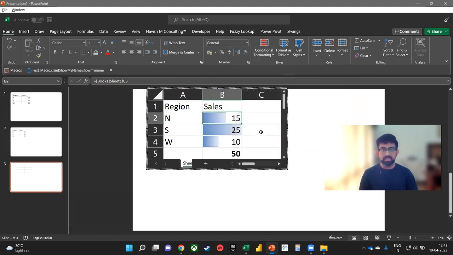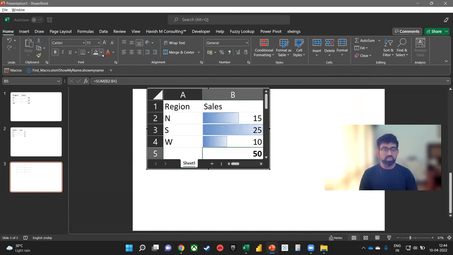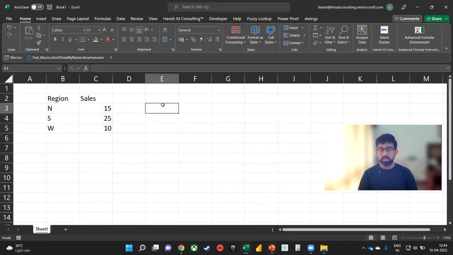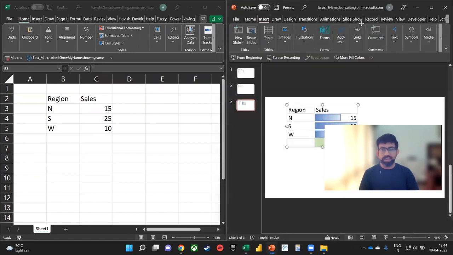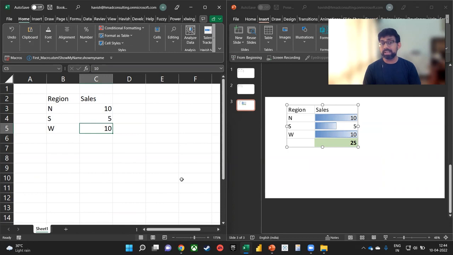And let me also increase the width a little bit. And let us change the last color into a green. Perfect. Now let's see how this works. I'm going to put the PowerPoint to the right and the original Excel to the left. And you notice that as we make changes, do you see what's happening? The change is happening on the PowerPoint as well.